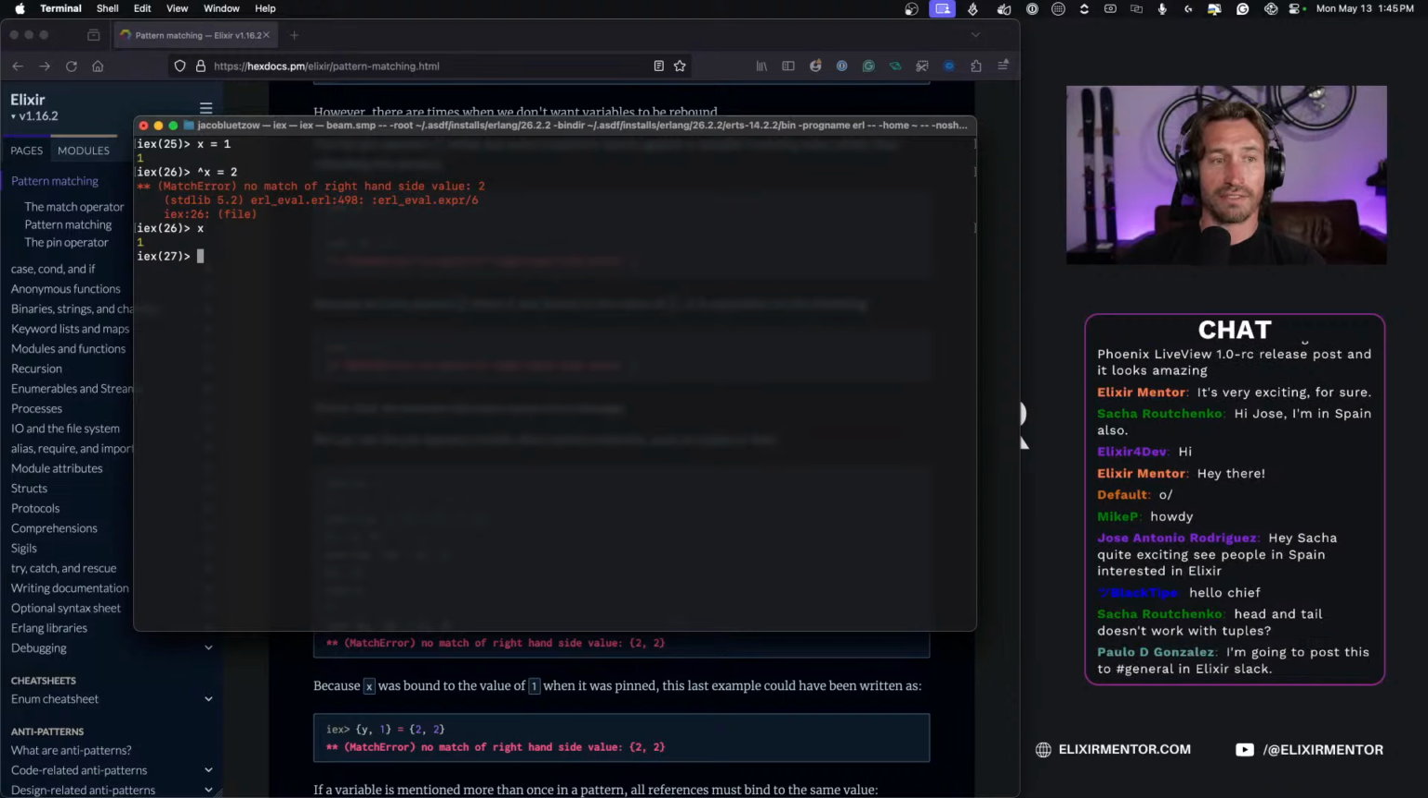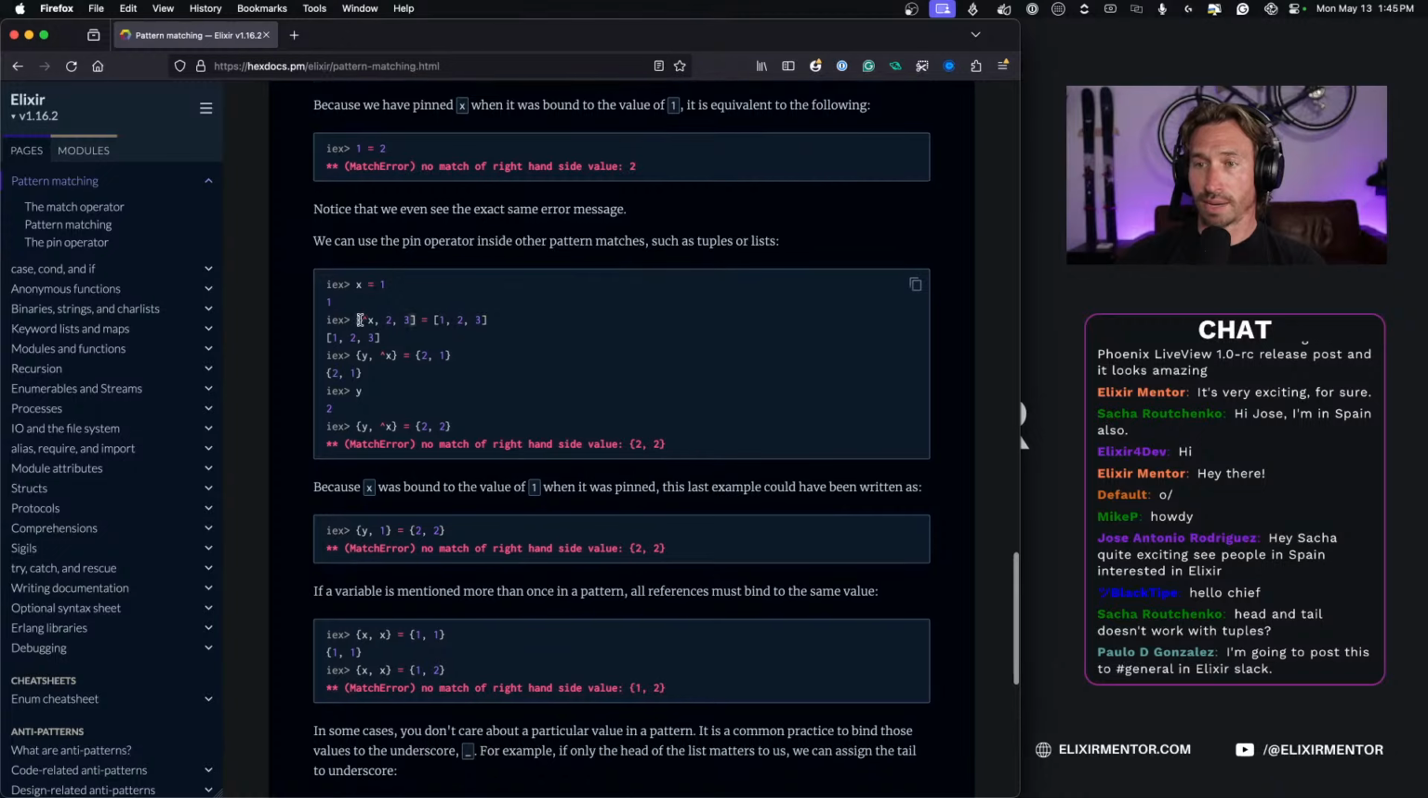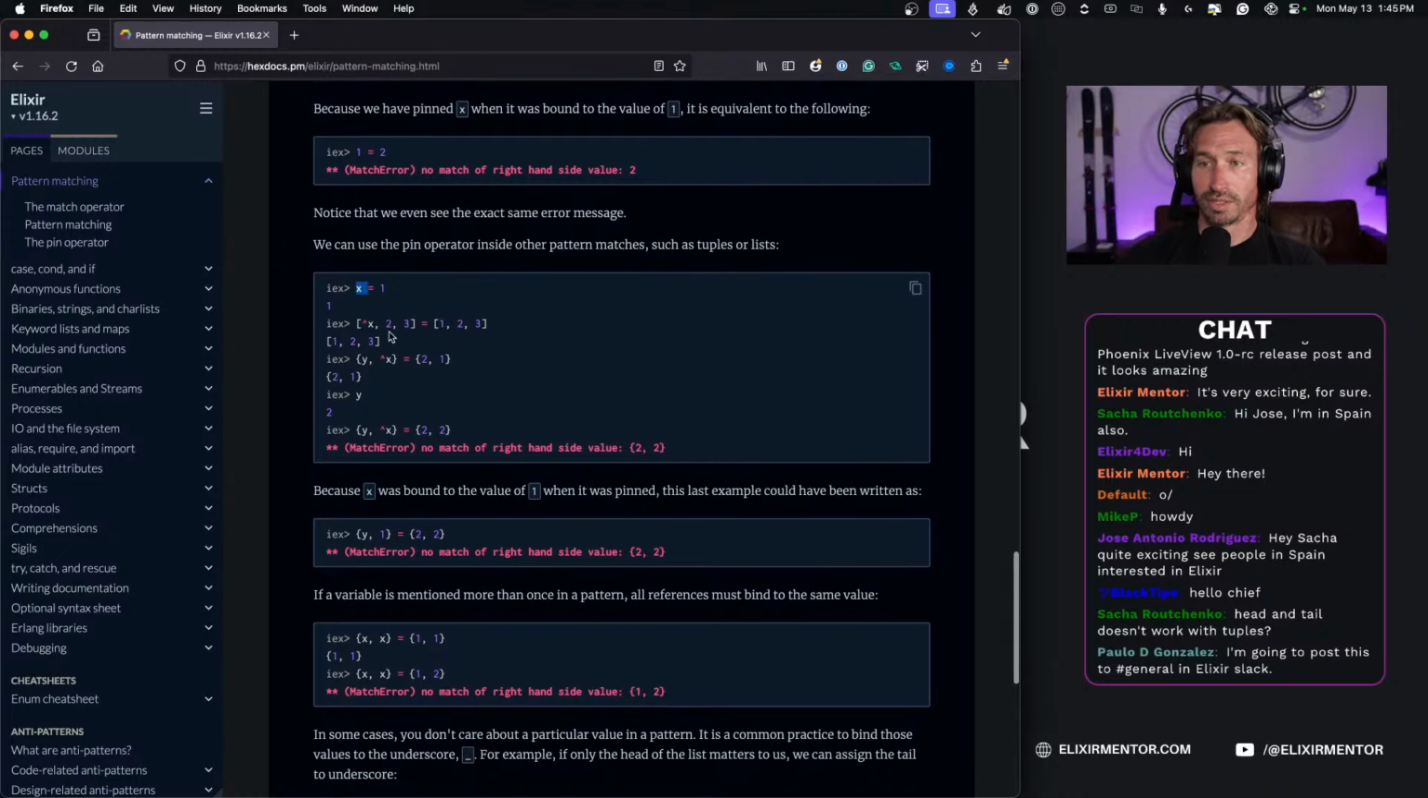Because we have pinned x when it was bound to the value of 1, it is equivalent to doing 1 equals 2, and that's a match error. So notice that we even see the exact same error messages. That's cool to notice, right? Right-hand side is 2, it does not match. So we can use the pin operator inside other pattern matches, such as tuples or lists as well. We'll run through this example. So yeah, this is really cool.